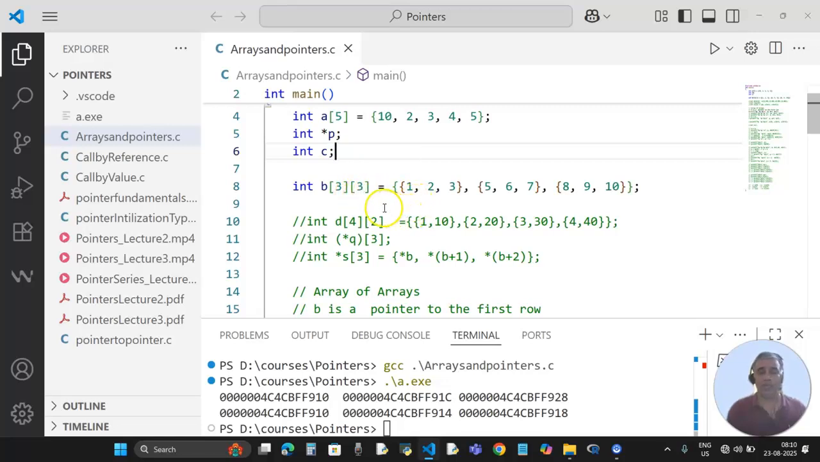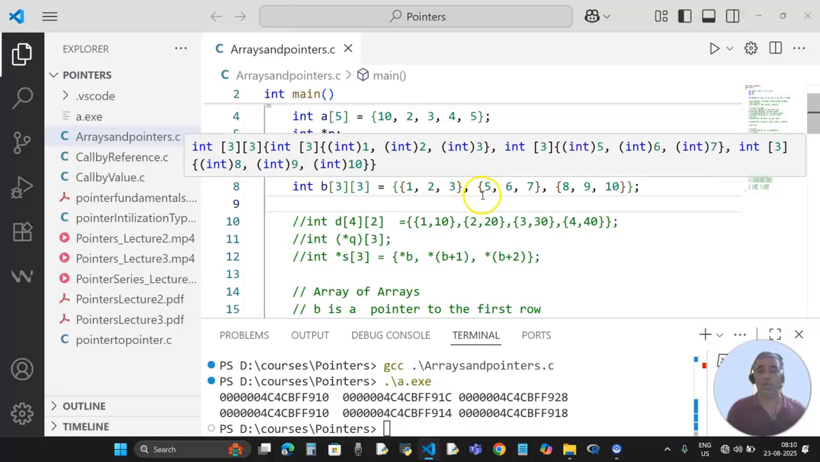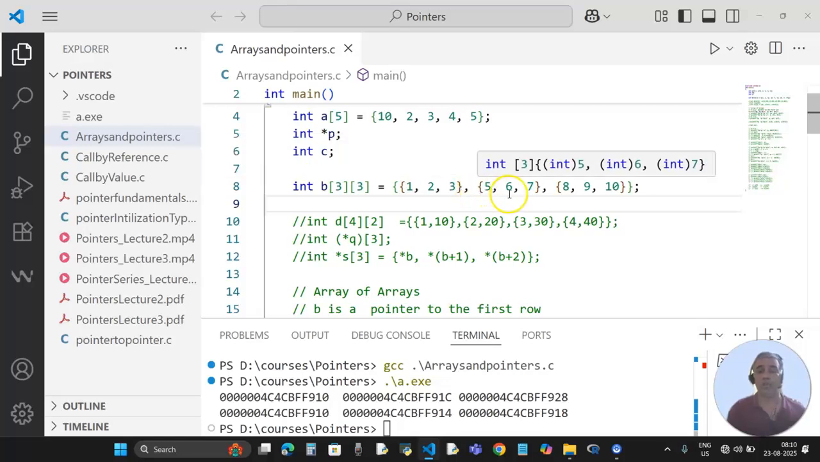So when we do b plus 1, as it is a pointer to the first row, it will point to the second row's first element, and when you do b plus 2, it will point to the first element of the third row. Now we can check that by running.